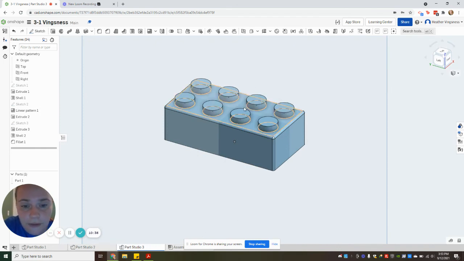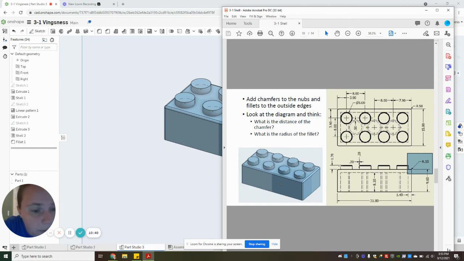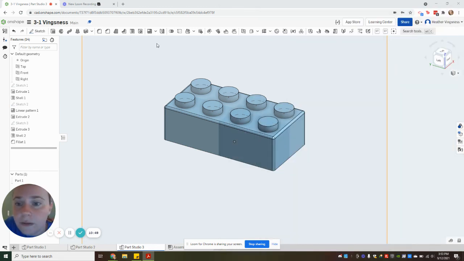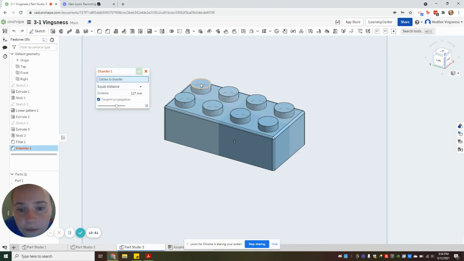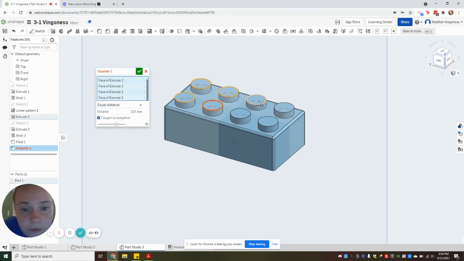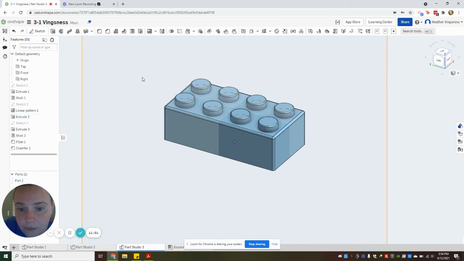And then next I'm going to add a chamfer to each of these rounds. So looking at the picture, you can see that the chamfer is described as being 0.2 in each direction. So I'm going to add a chamfer as well. Chamfer, and I'm going to click the top surface of each of these circles. Equal distance, because it showed them being equal distance in the picture. 0.2. Perfect.